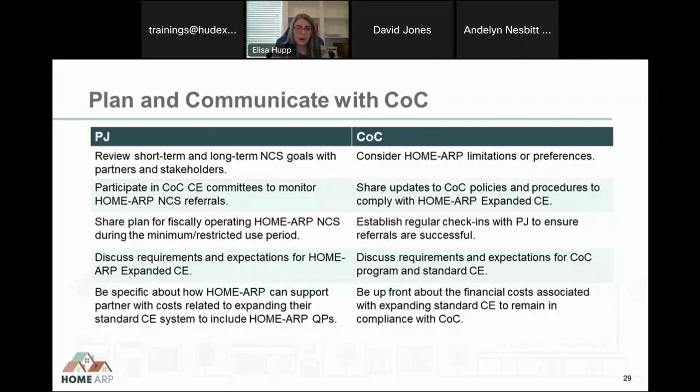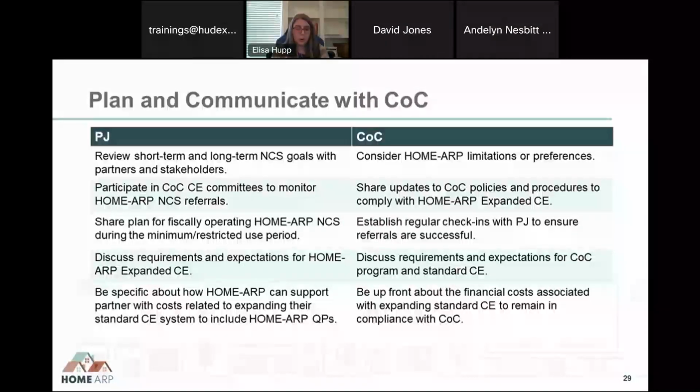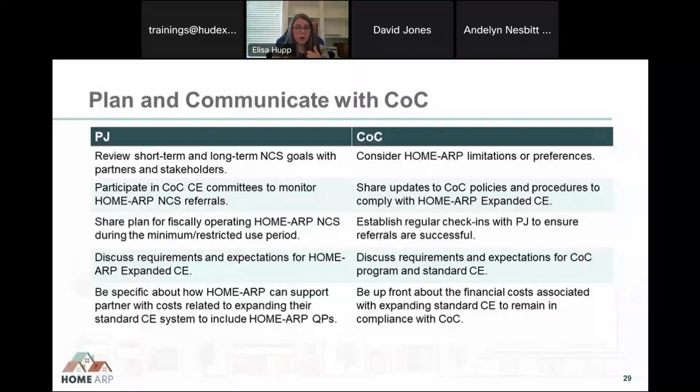Recognize and understand that there are inherent conflicts that will create challenges. Different programs have different priorities and goals and funding requirements. And as you're strategizing, you want to make sure to take the time to understand what your partners' short and long-term goals are, as well as communicating the short and long-term goals of the non-congregate shelter that you are creating with HOME-ARP. You want to also consider how HOME-ARP expanded coordinated entry will be utilized after your funds are no longer available.